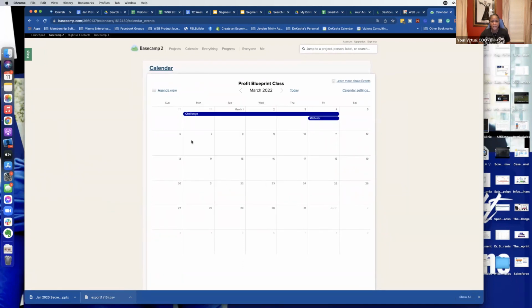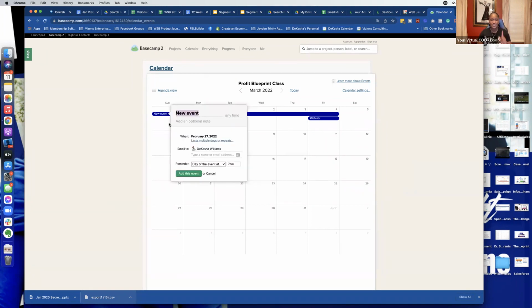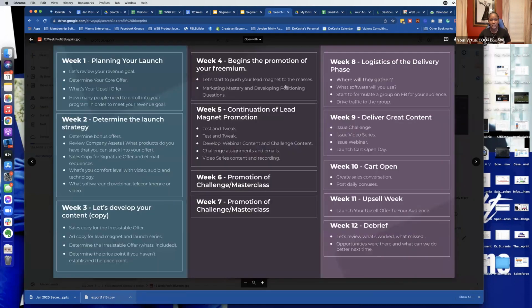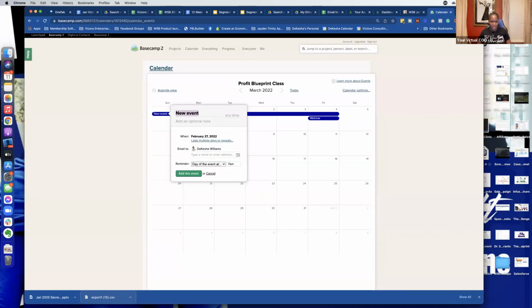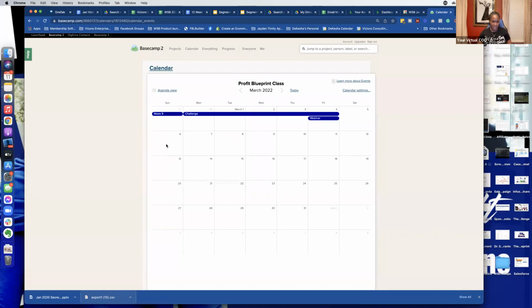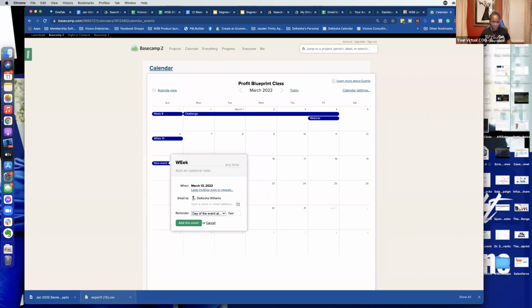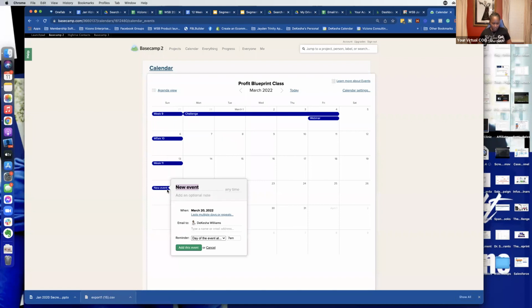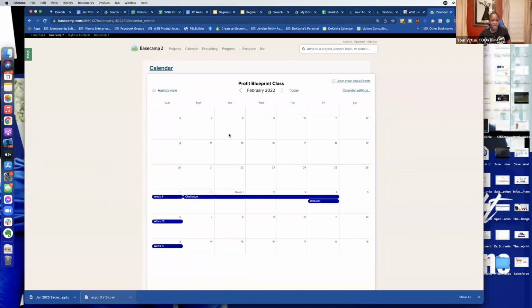When I do my launch, I always start with the date of the webinar and I backdate it. With that being said, write this down because everyone always has questions about this. The week of the challenge and the week of the webinar is always week 9, according to this document. Got it? It's always week 9. So I'm going to put here week 9. Whatever week that you decide you want to do a challenge, that's week 9. Now I can do week 10, week 11, week 12. Then I start going backwards.